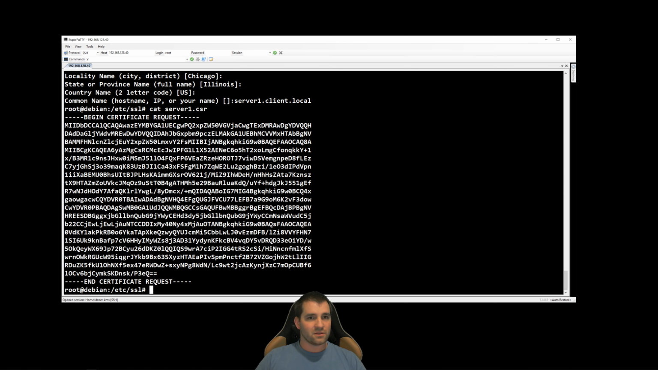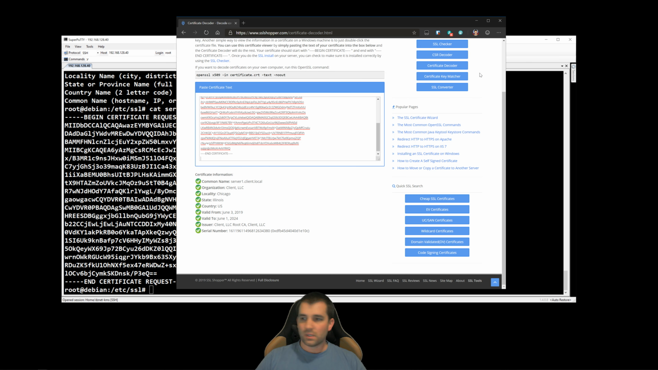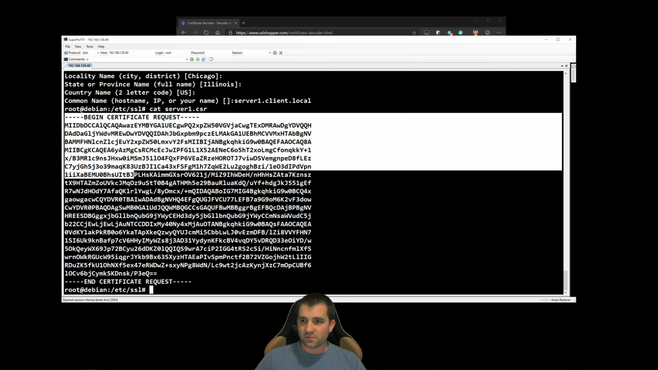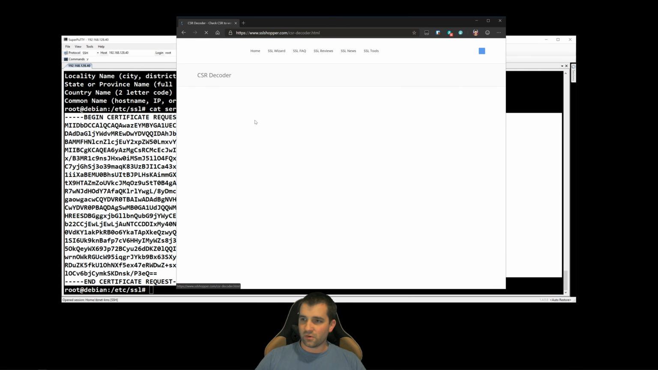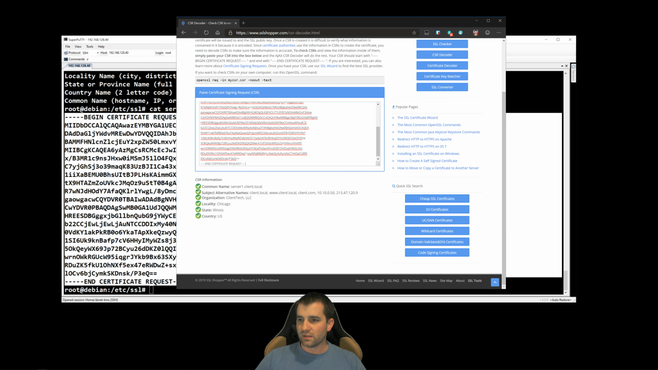So I like to use SSL Shopper to do these types of things. So we'll pop over here to SSL Shopper. We're just going to copy this certificate request, and we're going to look at CSR decoder, paste it in here. We can see that we're requesting a certificate for server1.client.local. It's also going to have these alternate names, client.local, www.client.local, client.com, and these IP addresses.